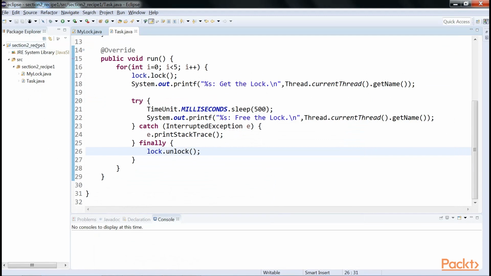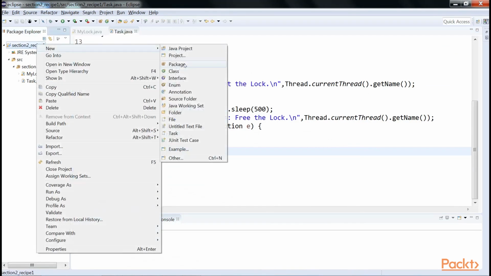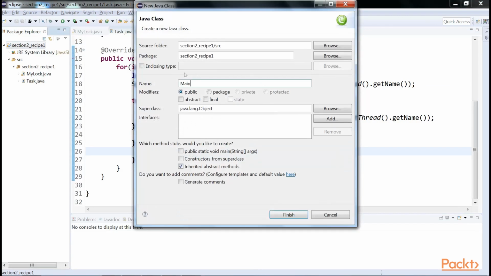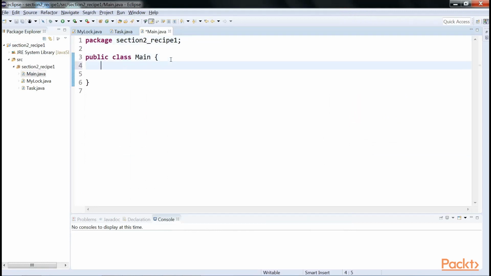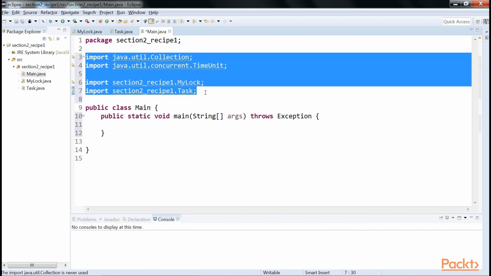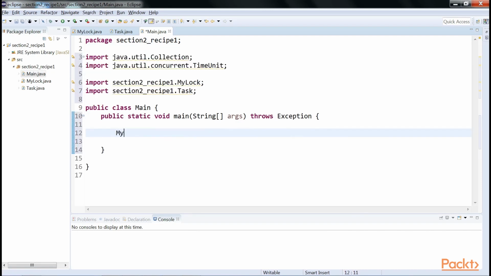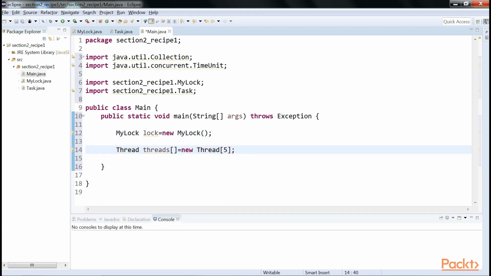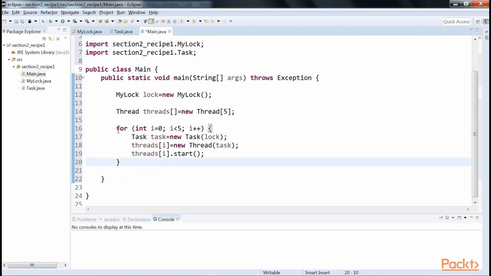Now let's go ahead and create the main class of the example by creating a class named Main with a main method. Specify that this method throws exceptions and include these Java libraries and classes. Within the main method, create a MyLock object named lock. Then create an array of 5 thread objects. Post that, create and start 5 threads to execute 5 task objects.